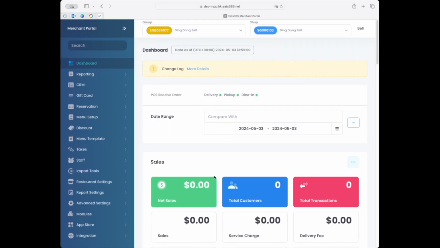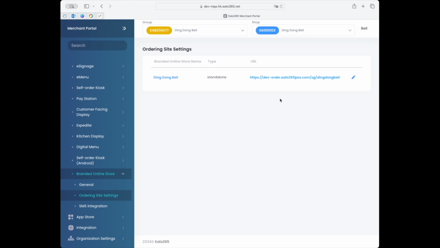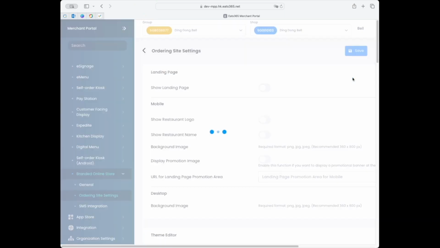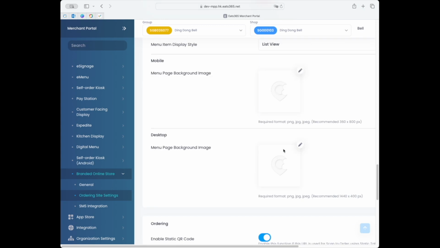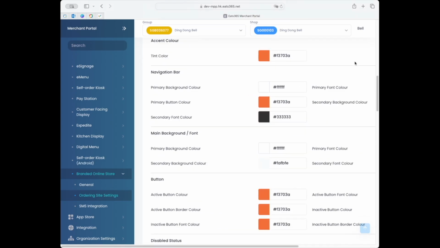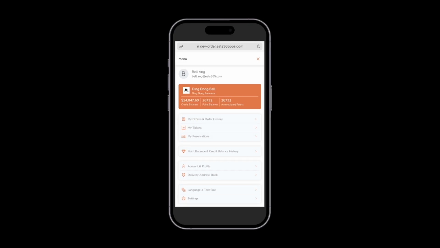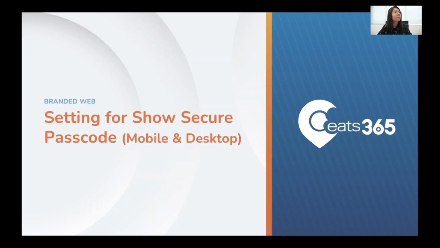So, on the left panel, navigate to Modules and select Branded Online Store. Go to the Ordering Site settings and choose the restaurant link which you would like to disable this feature. Scroll to the bottom until you reach the Ordering section. Then, you will find the Show My QR Code setting here. Turn this off and click on Save to confirm the changes. And now, your customer will no longer see their QR code even if they had logged into the branded online store.